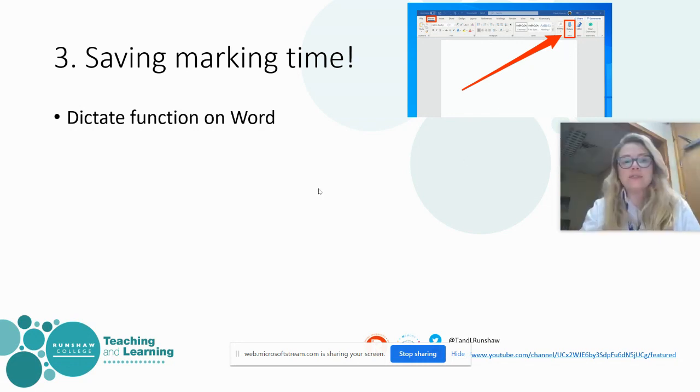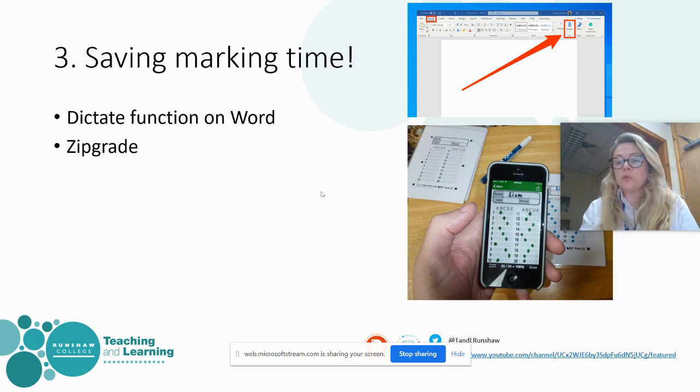The second one is for ZipGrade. So for those of you who have multiple choice aspects in your exams and things like that, this has been brilliant for me. You can download these answer cards from the ZipGrade website, and literally you scan them when the students have completed them on your mobile phone, and it marks them for you. You can literally mark a whole class in less than 5 minutes. That's exactly what I want. And of course, they get immediate feedback.